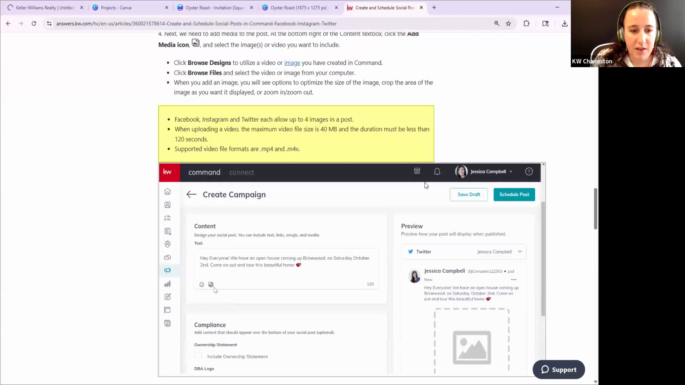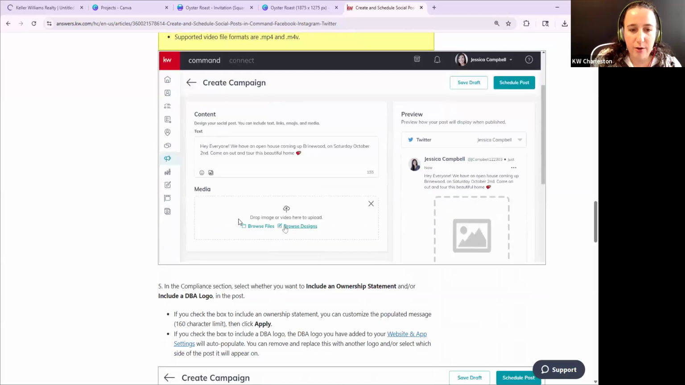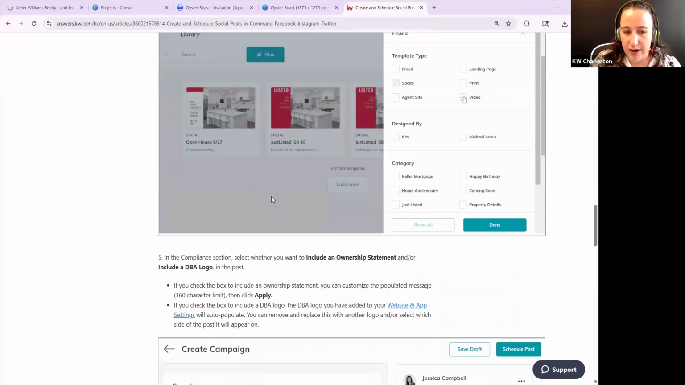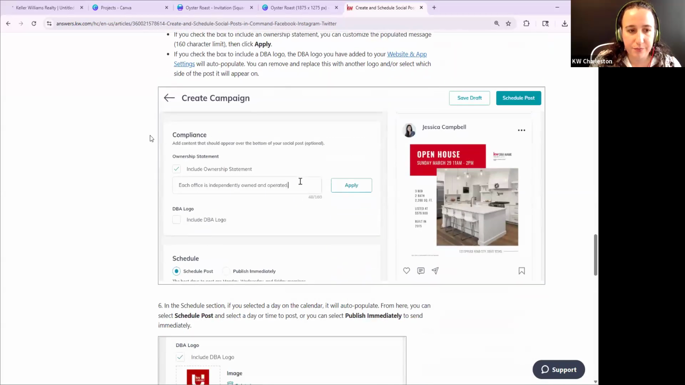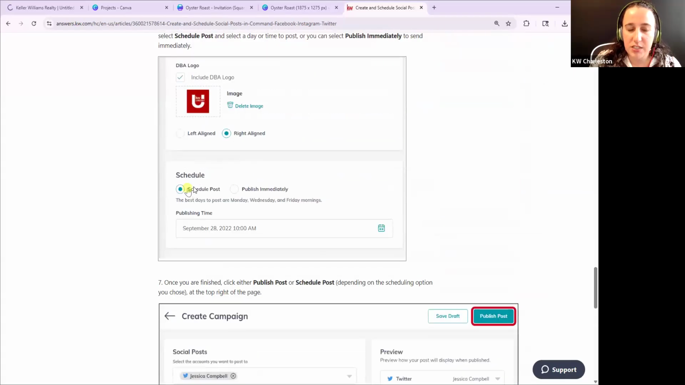Then you want to click that add media section, and you can browse a design. You can drop an image in there, or you can choose a design from the library that you've already created. It's got a little compliance section. Make sure you put the logos, and then you can schedule the post.